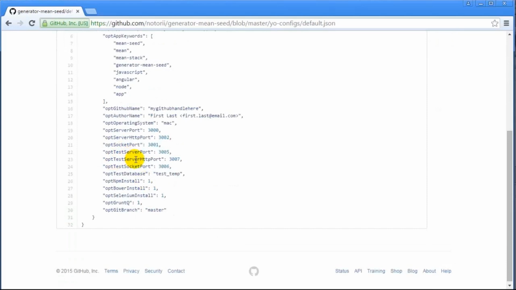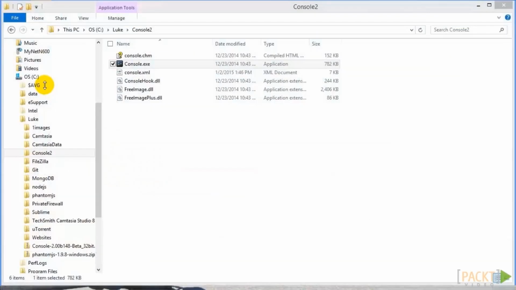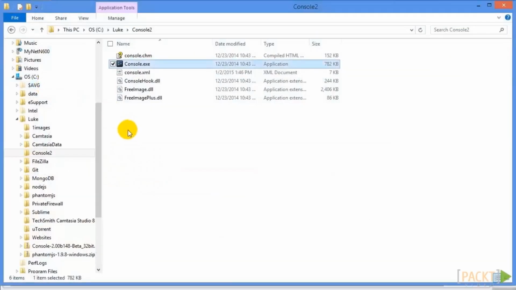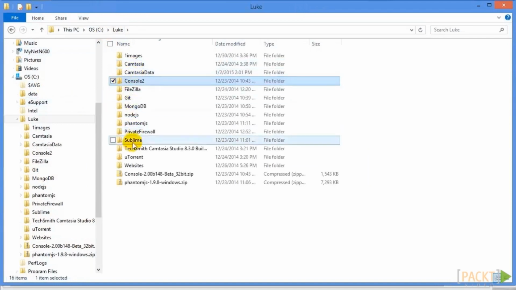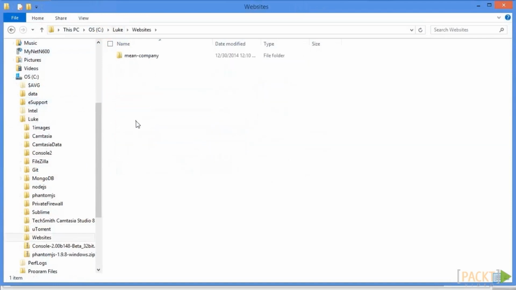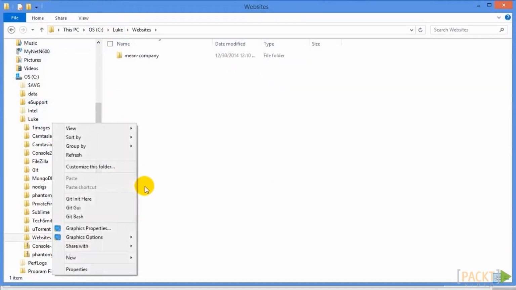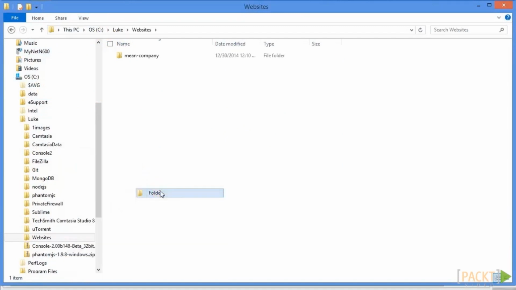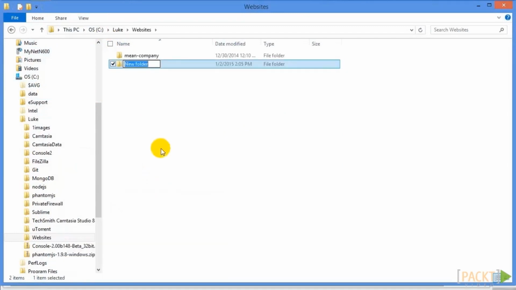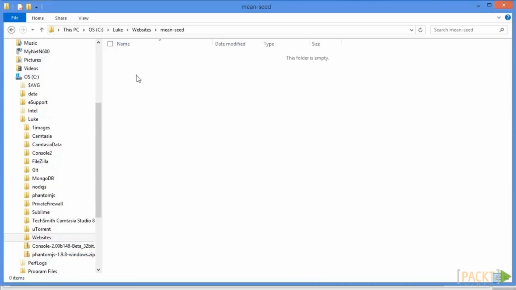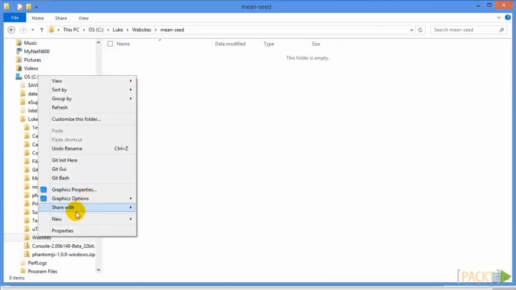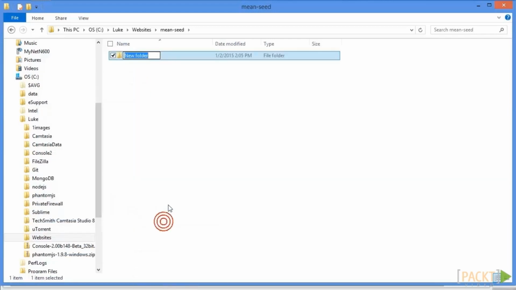So we're going to make a new folder, and in that folder, I'm just going to put it here in websites. We're going to say new folder, and you can do this from the command line as well. And we'll say MeanSeed, and inside of this folder, we'll make another new folder, and we're going to call that yo-configs.